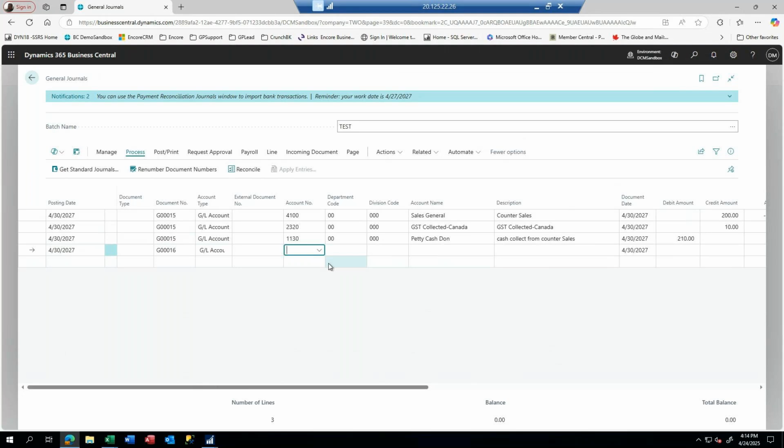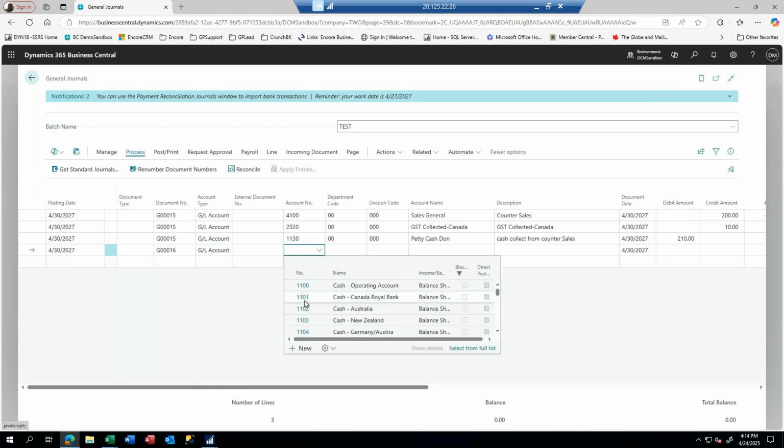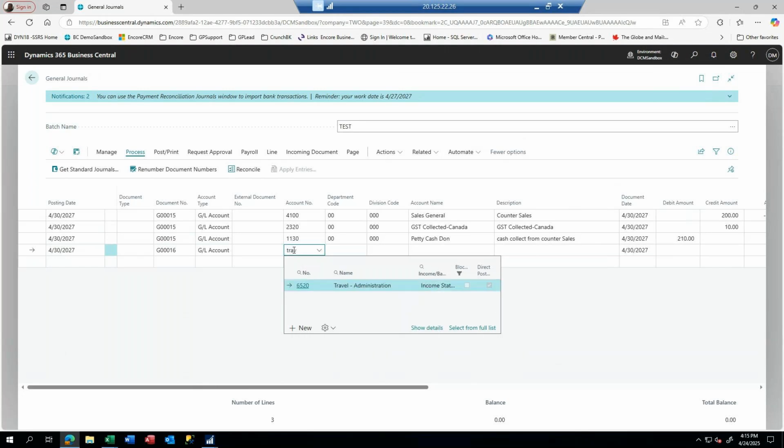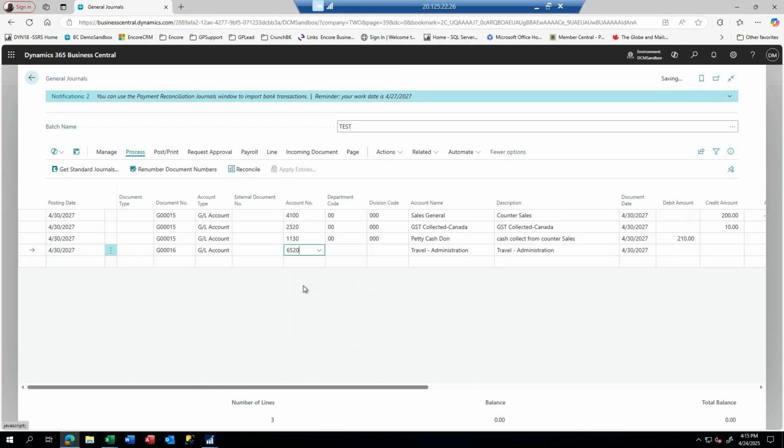When I want to look up a GL code, instead of having to click on here and then scroll down through the numbers, I can type what I know about this. So I can go travel. I can just type TRAV, and it'll find everything that starts with travel. So I'm going to pick 6520. And then inside here, I can select my department and my division.